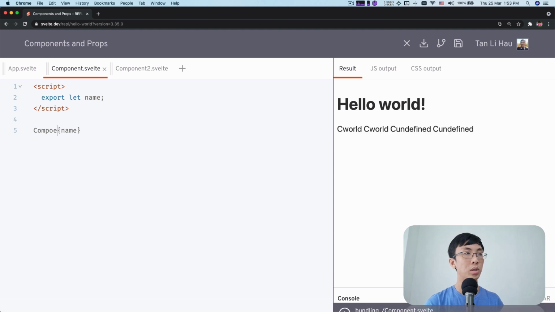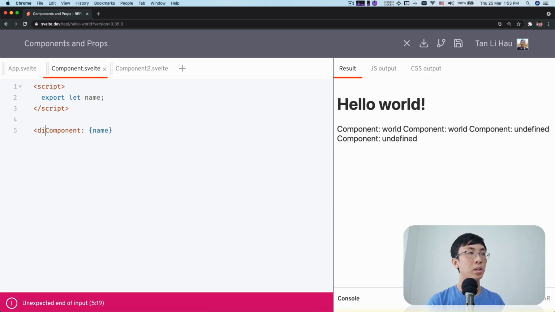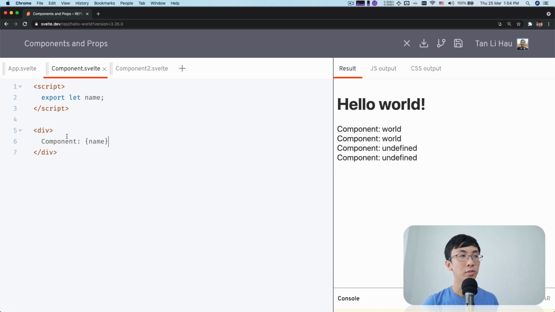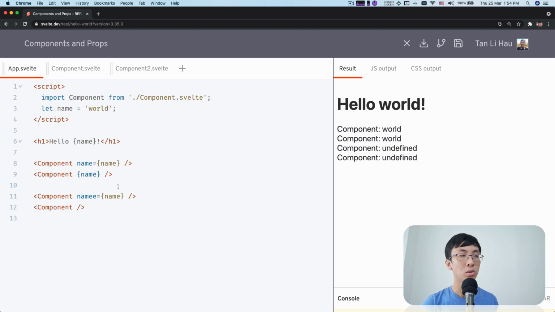Right, I'm gonna say component. I'm gonna put it in a div so that you can see clearly. So I said div component and a name. So I pass Wool for the first two cases. And over here, I didn't pass it because I call it Nami. Nami is something else, I don't know what it is. And this, I didn't pass anything, so I get undefined as well. Right? It does not have to be a variable. You can pass it with a string. Right? This works as well.